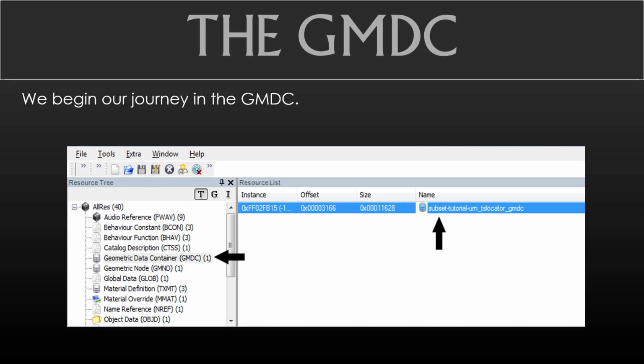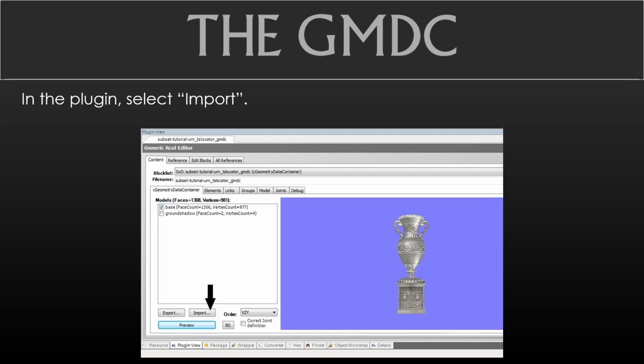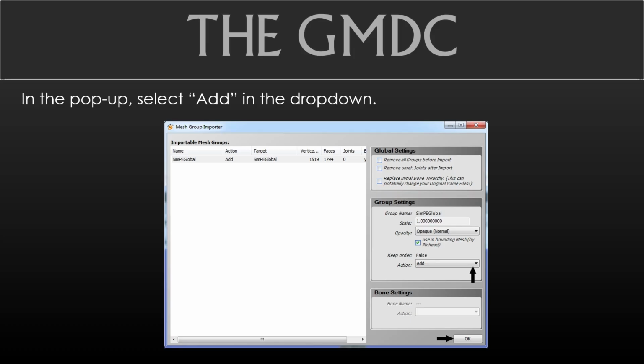So how do we add subsets? To begin, we start with the GMDC. Select the GMDC in the resource tree, then once again in the resource list. In the plugin, we click on the import button. We import our subset. We can click add, or we can rename, or we can replace, whichever option is best, and then we click OK.